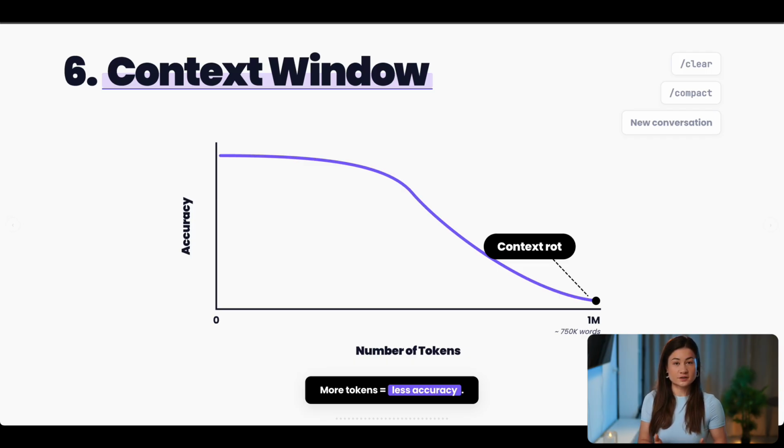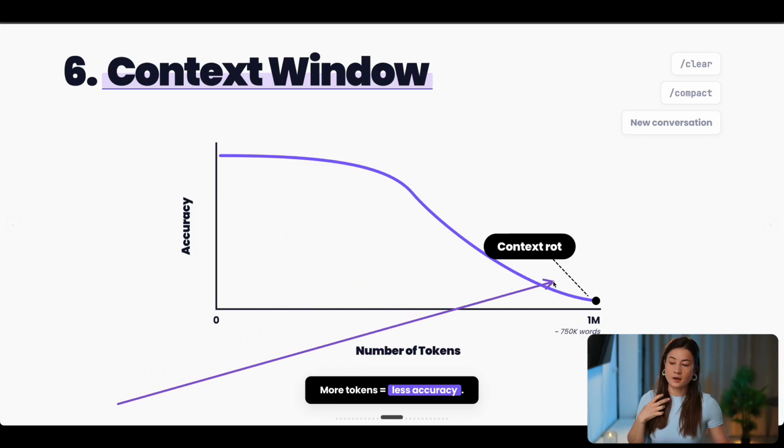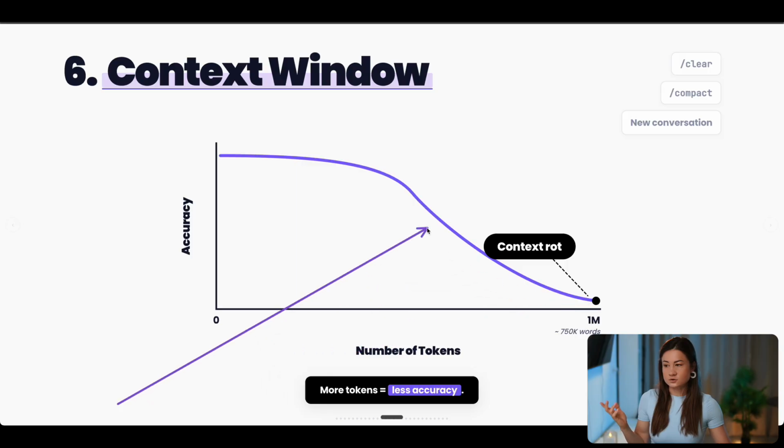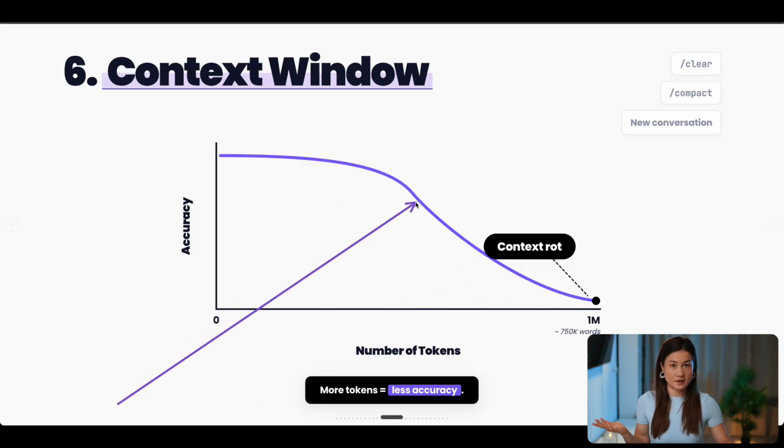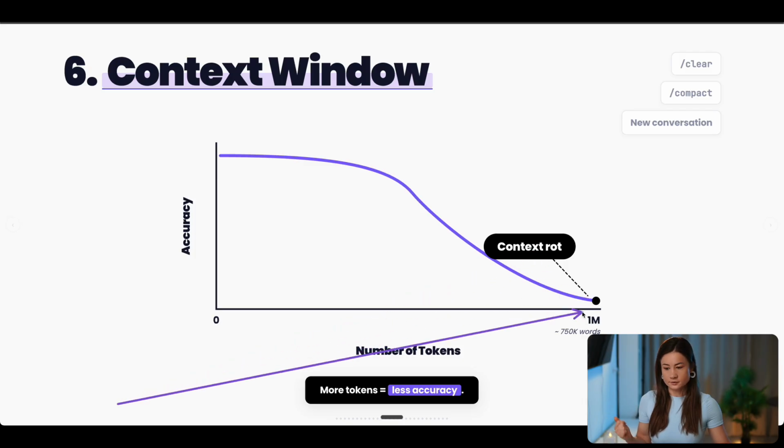Whenever you start a conversation with Claude, in the beginning, you just send a few messages in your chat window. So in the beginning, the accuracy is very high. The longer your conversation gets, the more messages you send in the same chat window, the lower the accuracy. When Claude starts to forget things and starts making mistakes, we have a name for that. It's called context rot.